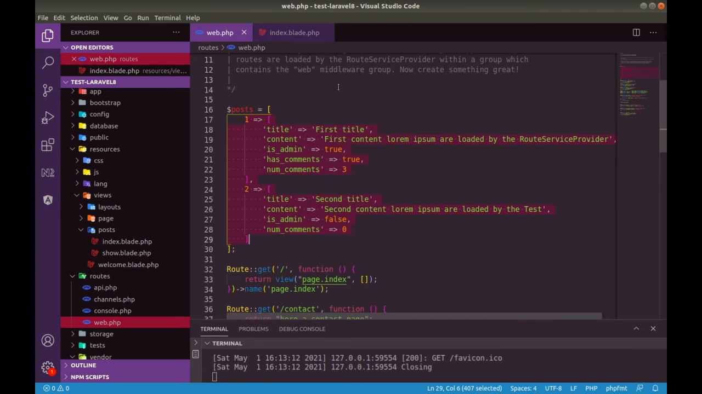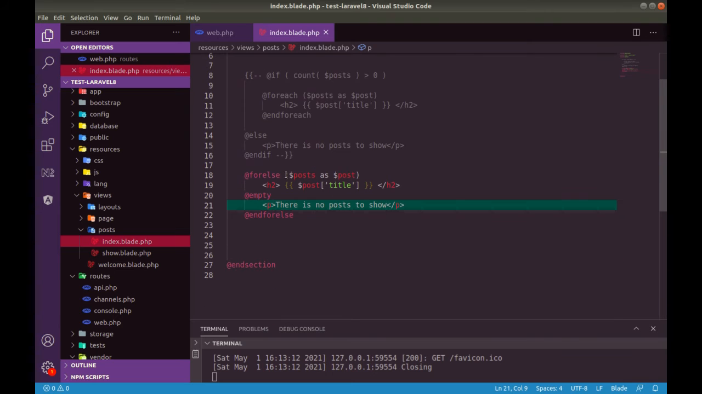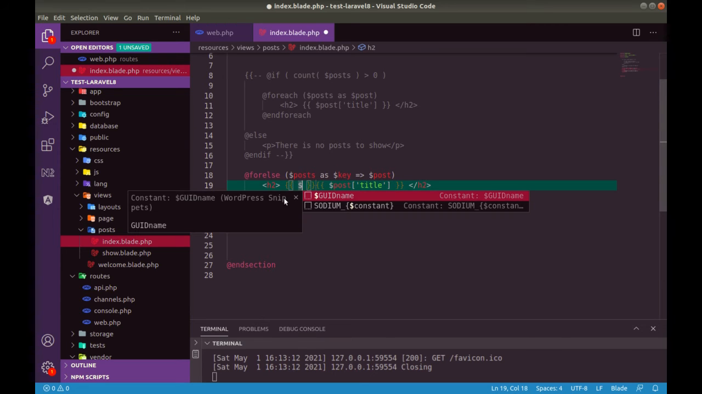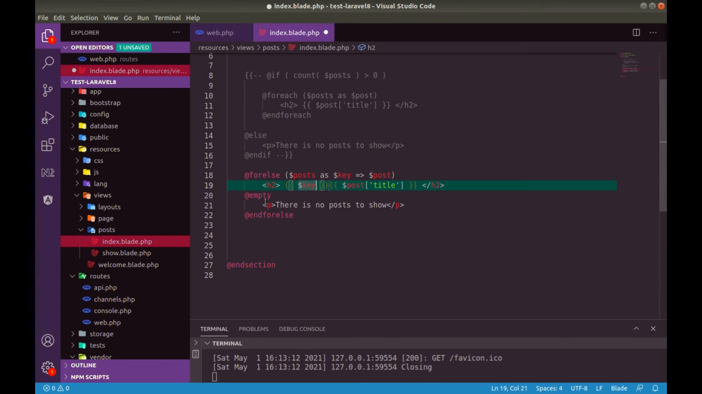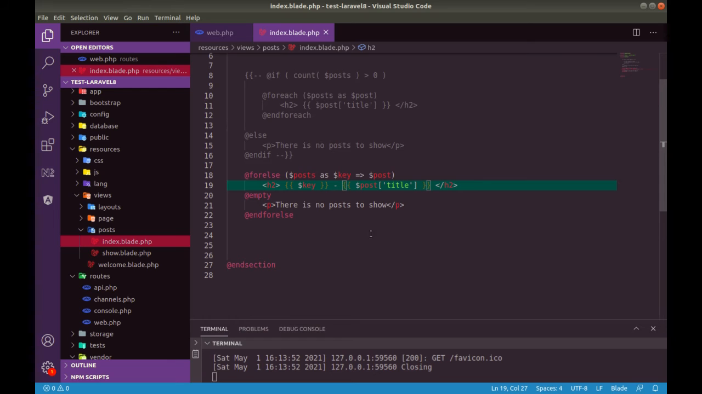Sometimes you need to show the index, the index of the current loop. So let's show the key, the same as PHP. So let's show here the key, $key. So the first key here, and the second key.